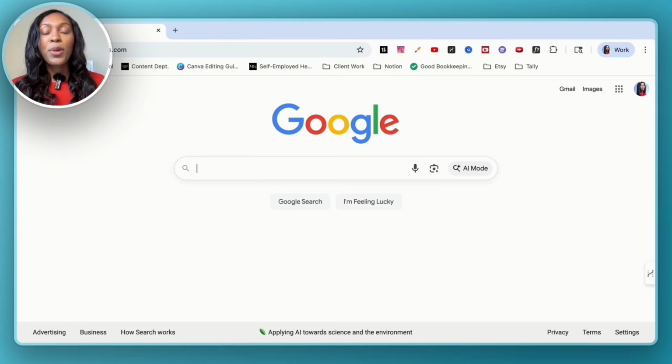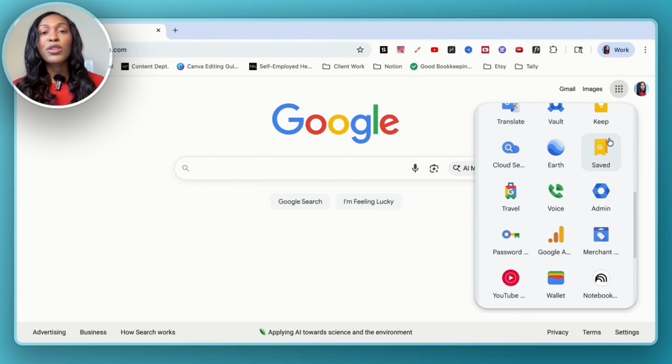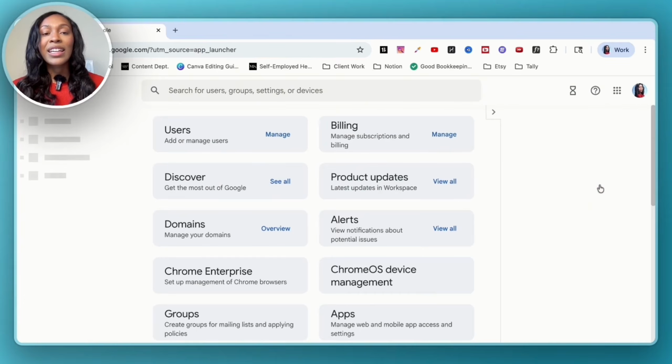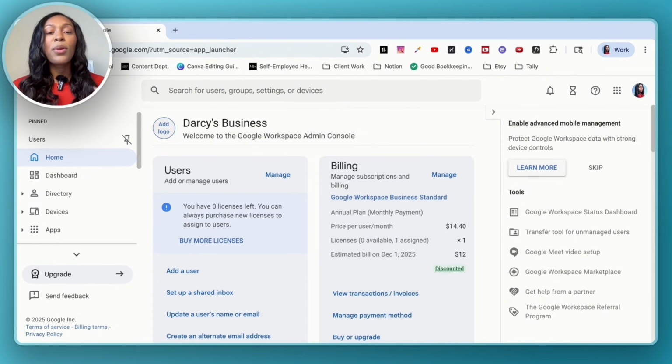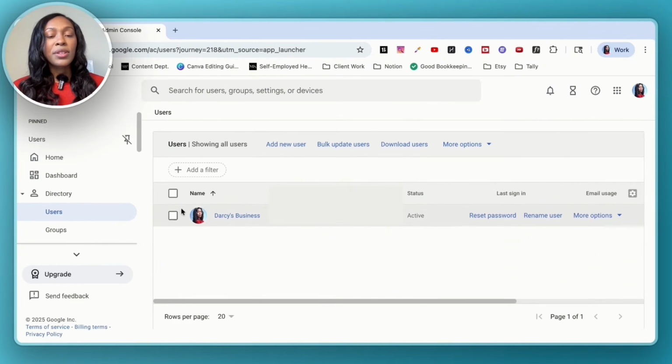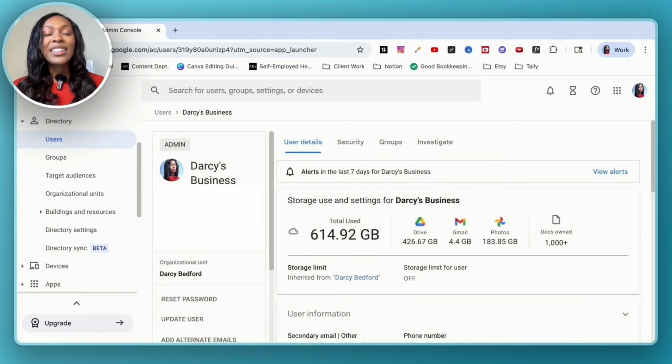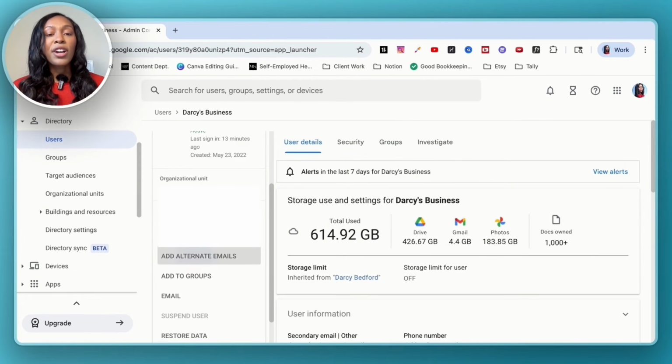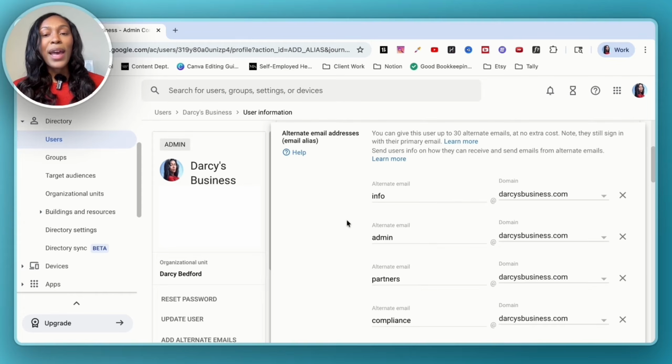The first step, we're gonna create an email alias within Google Admin. To get started, we're gonna go up to the top right-hand corner and hit the hamburger icon. We're gonna scroll down until we see admin. We're gonna click admin. It's then gonna take us to our Google Workspace admin console. And so we're gonna go to the left and we're gonna click directory. And then we're gonna click users. It's gonna take us to this page where we need to select the name of our user account. We're then gonna scroll down and hit add alternative emails. This will then take us to the page where we can add our email aliases.